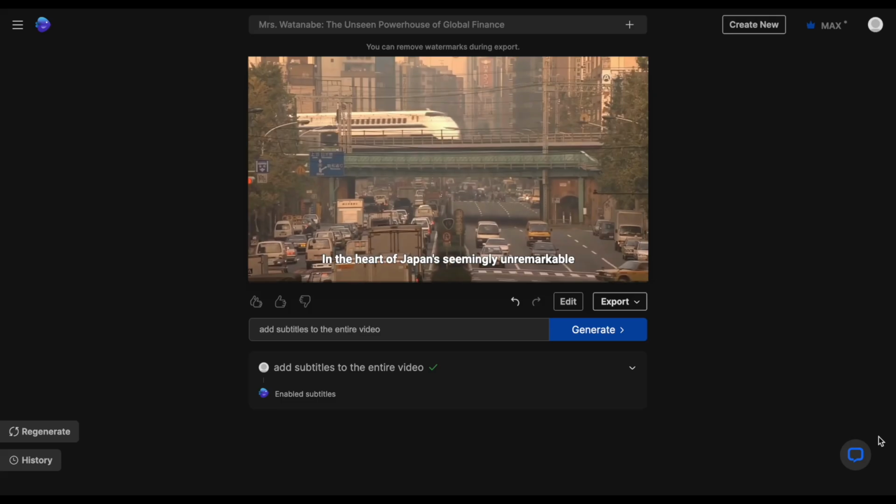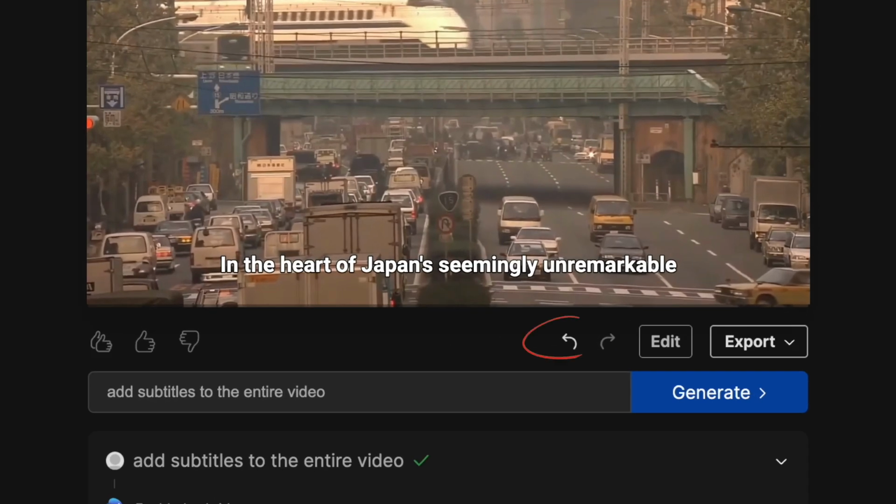Now, in case you are giving it prompts like this and you don't like certain results, you can always press this undo arrow and go back to the previous version and then try again. And with that, let's review the final results.